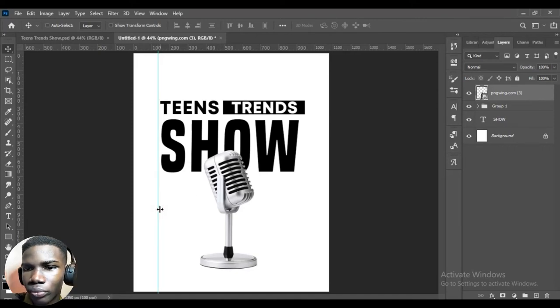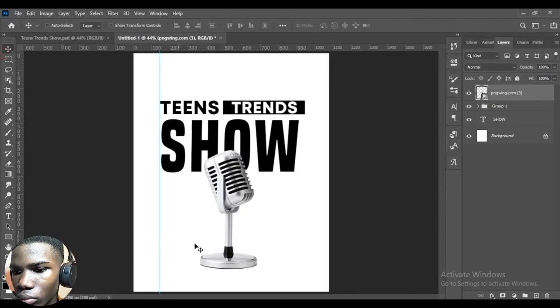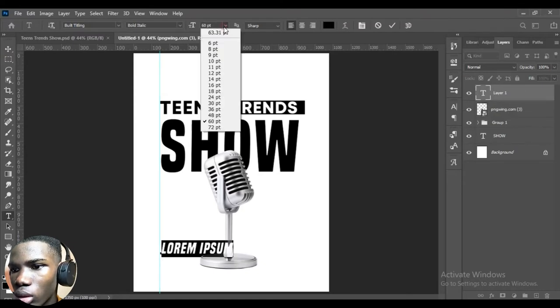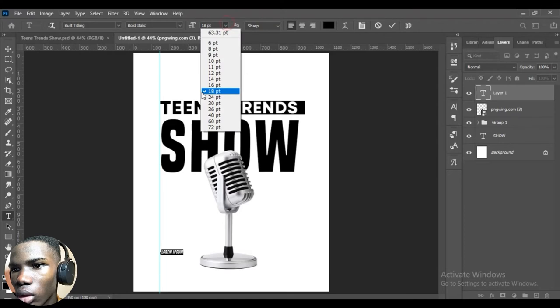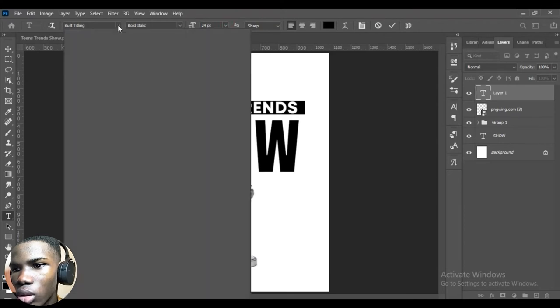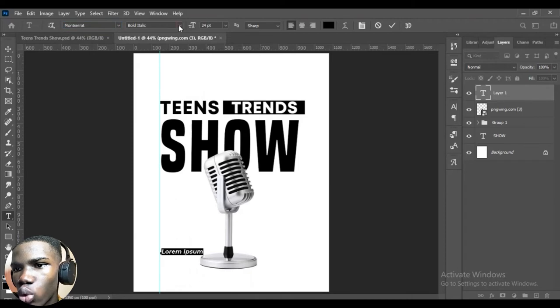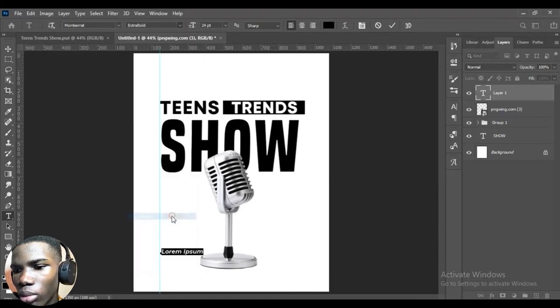Just put that ruler there. Then take the rectangle tool. Actually, no, let's type it first. So T for the type tool. Type here. Let me reduce. Okay, that's too small. 24. And change the font to Montserrat. Then change it to extra bold. Just extra bold.